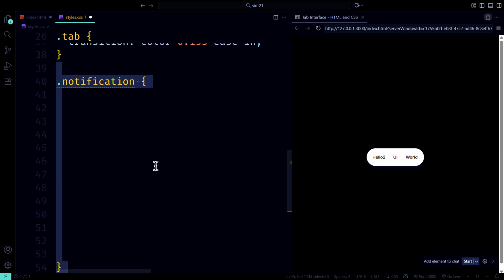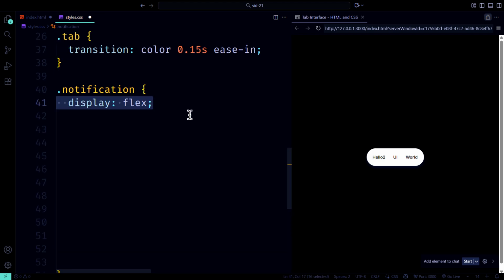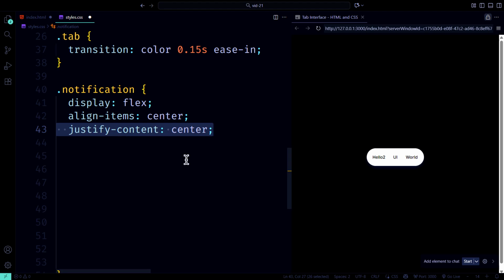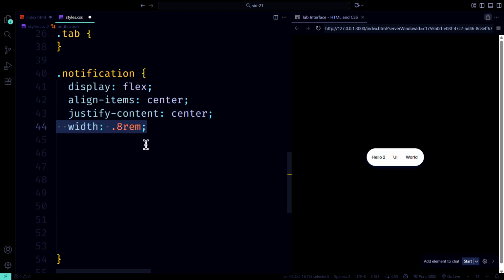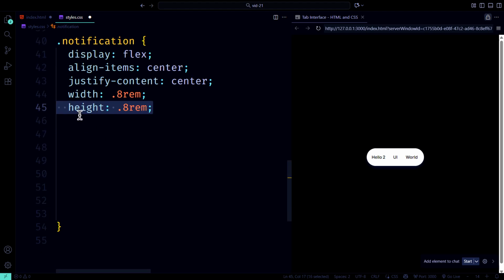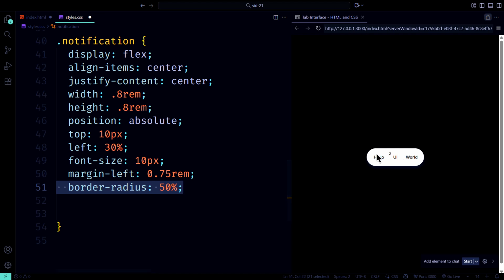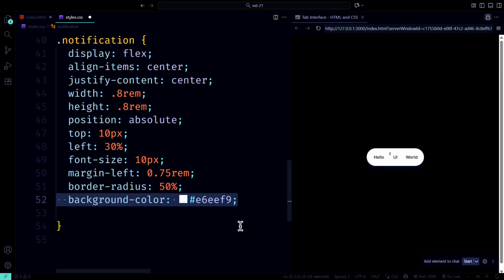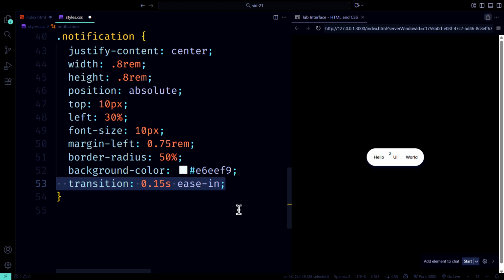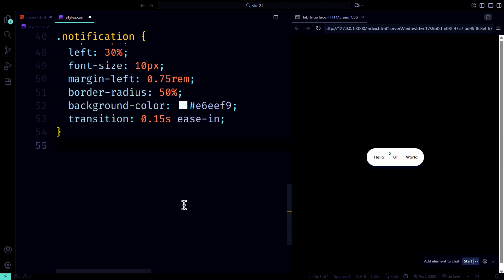The notification span inside the tabs is styled with display flex, align-items center, justify-content center. Width and height are 0.8rem. We position it absolute, top 10px, left 30%. Font size is 10px, margin left 0.75rem, border radius 50%, and background color is E6EEF9. Transition is 0.15s ease-in for smooth color changes. This covers the basic styling and layout of our tabs and notifications so far.